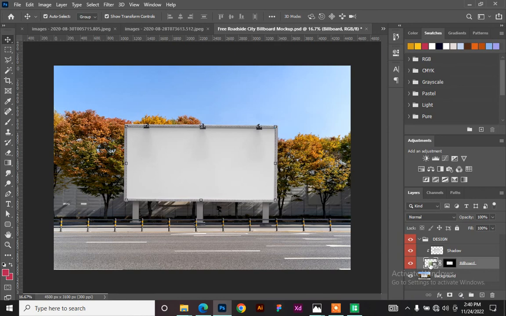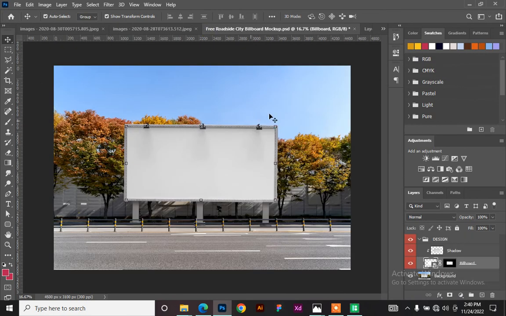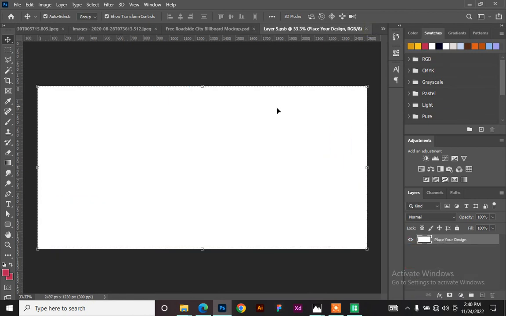So when I double click here, you can see it has opened up the design for me in a new PSD. This is the original mock-up file, and then this is the new layer that has opened up. So all you need to do is bring your design, if you have saved it as an image, and then you paste it here, and then when you close, it is going to reflect here. So let's go back to our design.